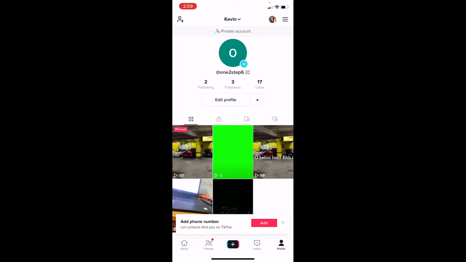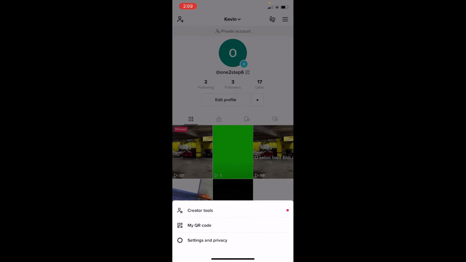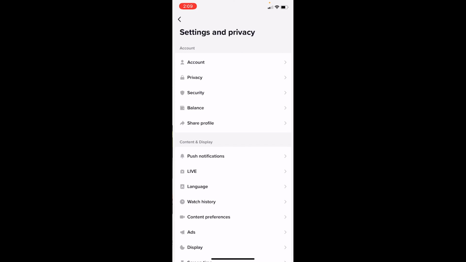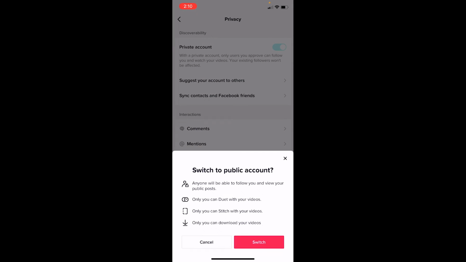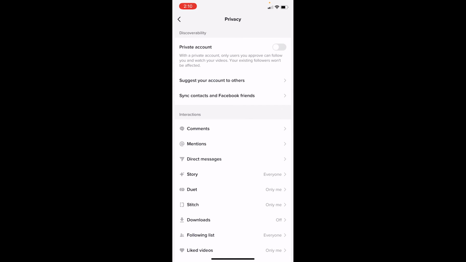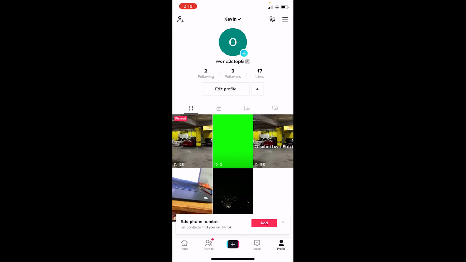So first step, you want to click on Profile at the bottom right corner of your screen on TikTok. Once you do that, you want to click on the three lines at the top right corner. Once you do that, you want to click on Settings and privacy. Once you do that, you can see the second option called Privacy. Click on it. Once you do that, you'll see that Private account is turned on, so make sure to click on the switch at the bottom, and your account is no longer going to be private, it's going to be public, just like that.